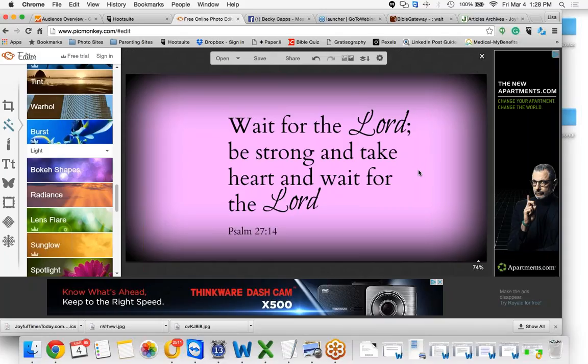Is it a nice look? Is it easy to read? Is it something that just really makes you feel like, wow, I love this verse? I love the way it's presented.